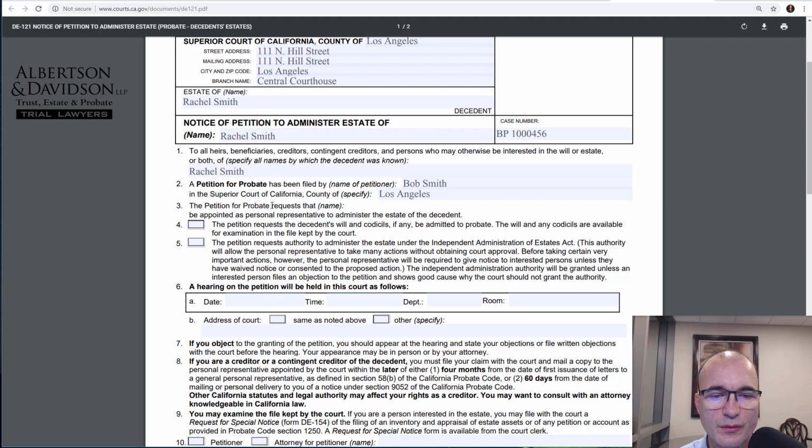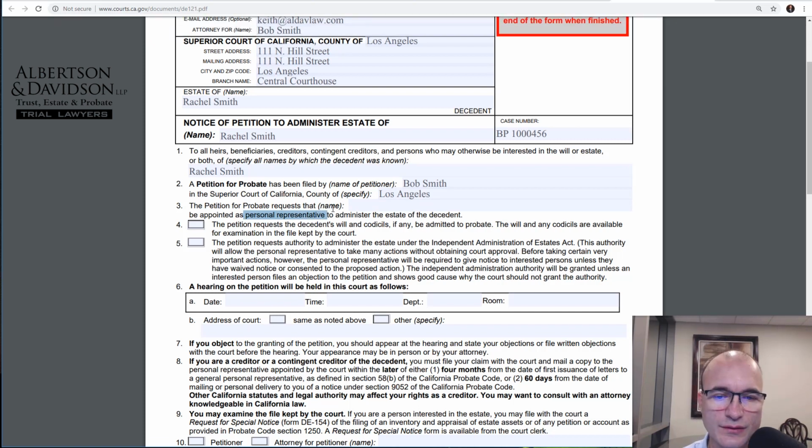The petition for probate requests that, and this is where you're going to put in the name of the person who you want to act as the personal representative. Personal representative is just an umbrella term that we use to describe both executors and administrators. An executor is somebody who's named in a will to manage the estate. An administrator is everybody else who's not mentioned in a will. Or if you have an estate with no will, then the person managing that estate is the administrator. They're all referred to as the personal representative.